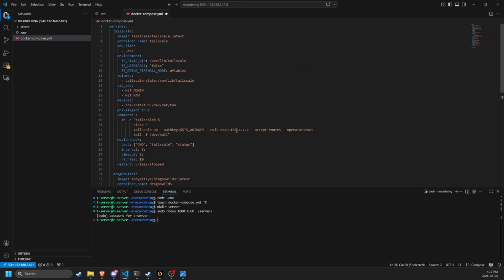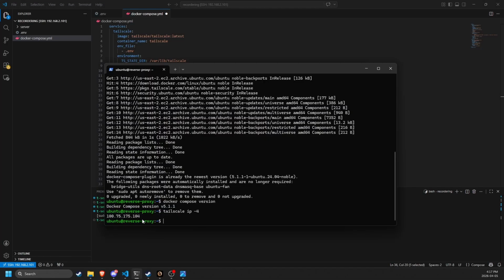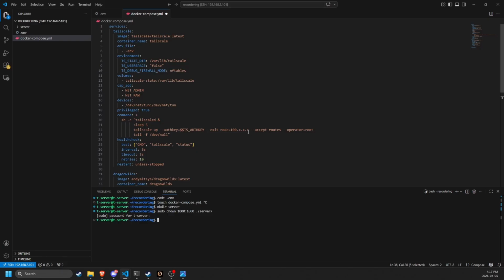And then you're going to want to change the exit node. So that IP that we grabbed earlier from the VPS, we're going to want to copy that. And then we're going to want to put it in here where it says 100.x.x.x and replace it. And then you want to save this file. And the next thing you want to do is docker compose up -d to run the stack. While that's running, get a sip of coffee.